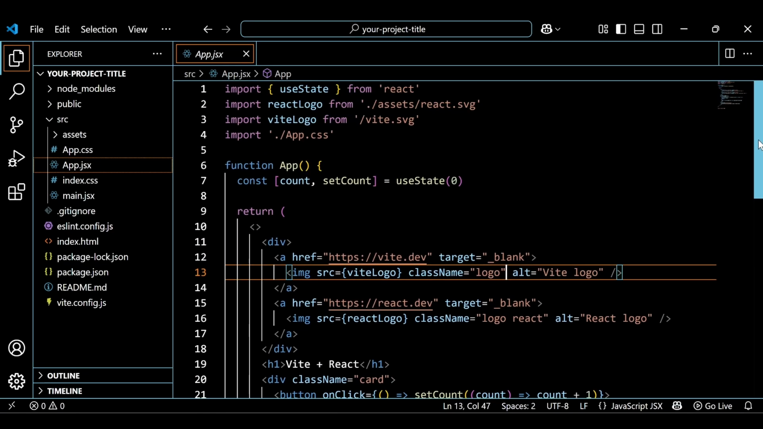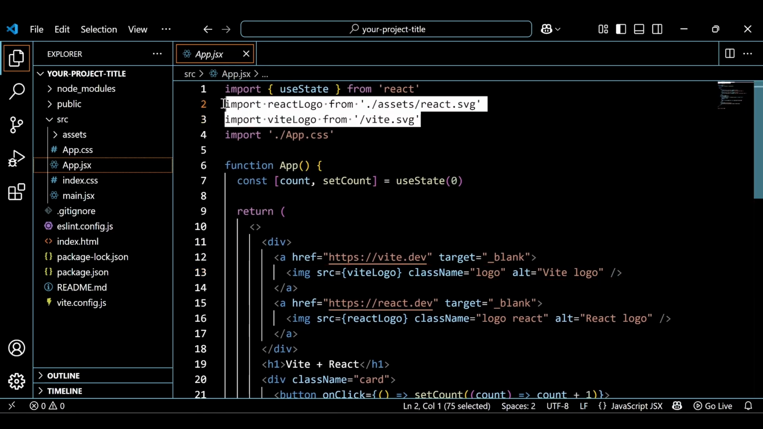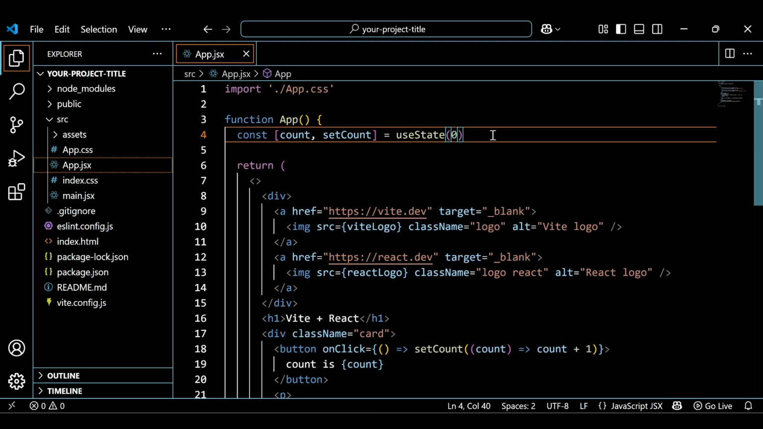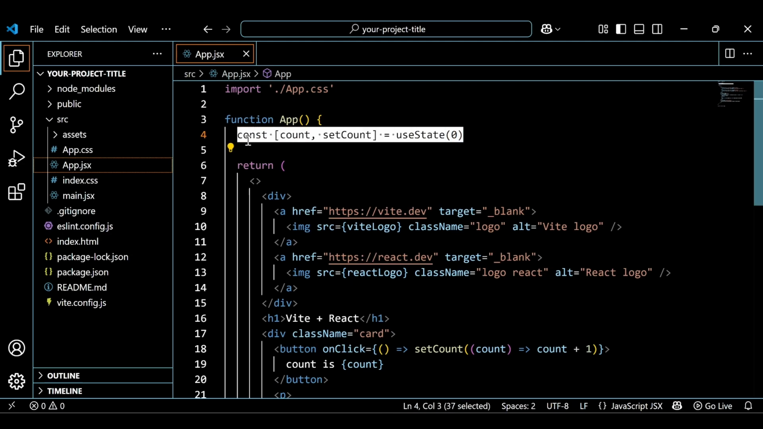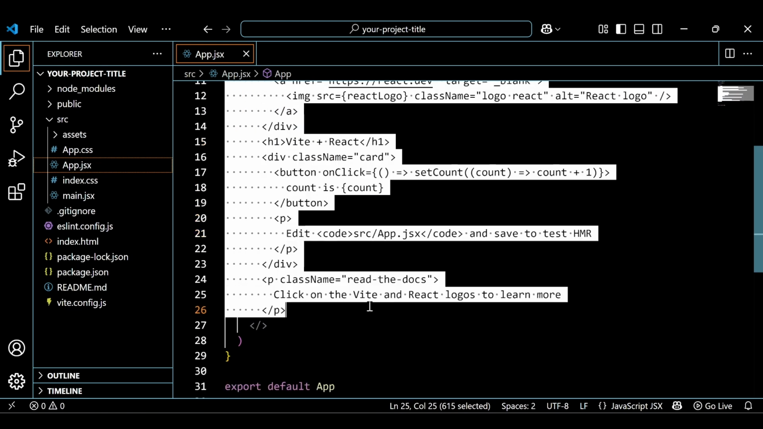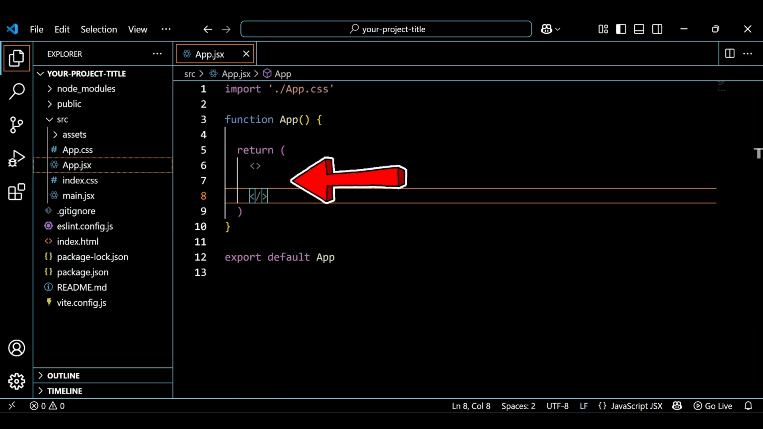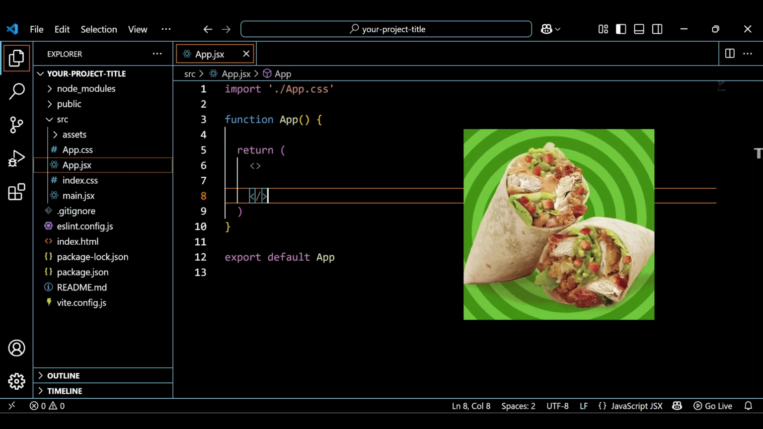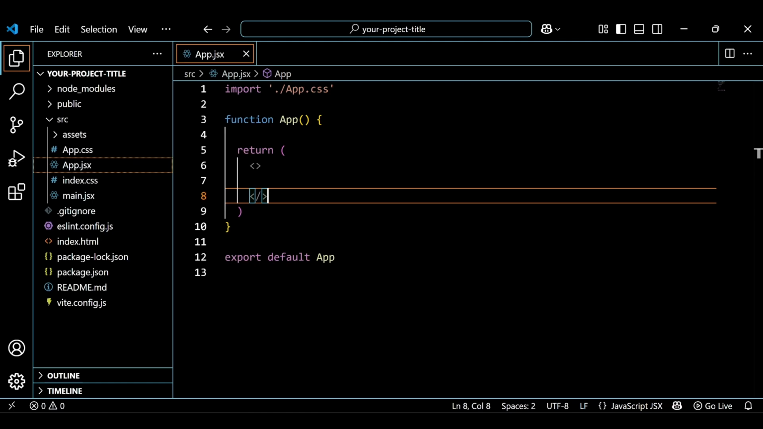To simplify this, let's remove the first three lines at the top, the useState under the function keyword, and all of the default code in the return statement. Notice that I left the fragment within the return statement. This is because the code in every component needs to be inside of a wrapper element. Here, a fragment is being used, but we could use a div if we wanted to. In the live server, all of the default code is now gone and we are left with a blank canvas.